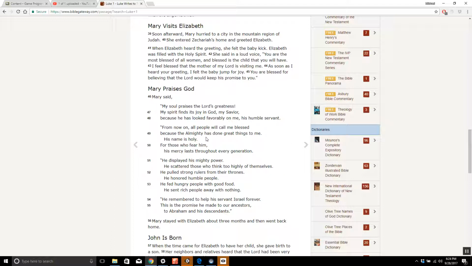Okay, so there's some dialogue that goes back and forth, but mostly this is a connective story that finishes the conversation we just had with Gabriel, and now we're going and visiting our friend Elizabeth up in the mountains, right? So we're going to need another scene.